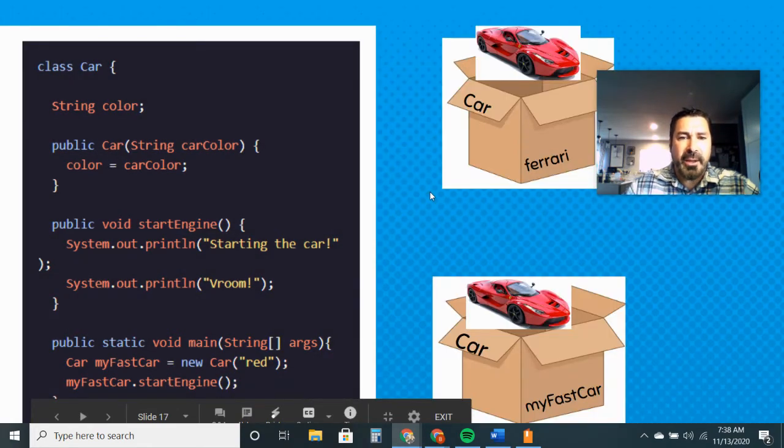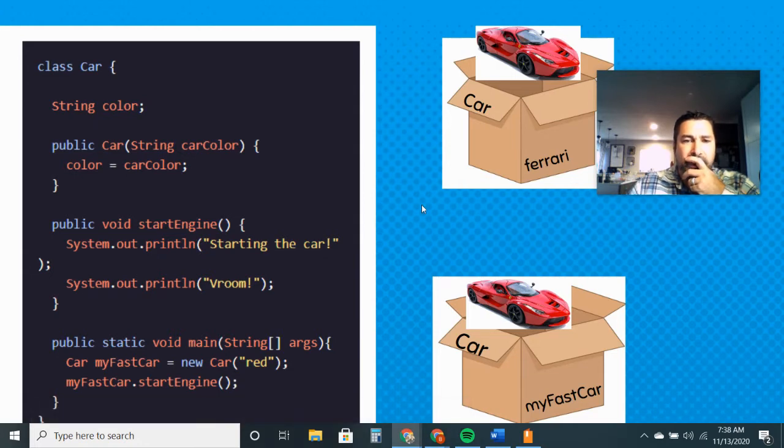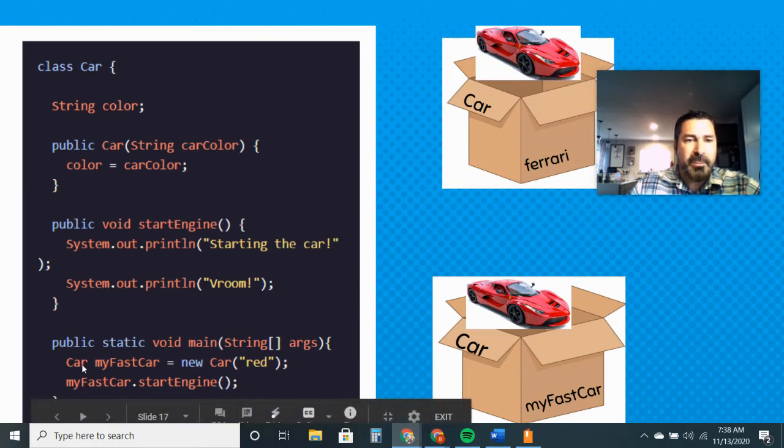All right, so the other part that we want to think about, let's talk more about this thing. When we get to this part, Car myFastCar equals new Car, I just want you to remember that we're creating a box called myFastCar, the name of the variable. We have the data type, what can go into it? The only thing that can go into this box is a car.